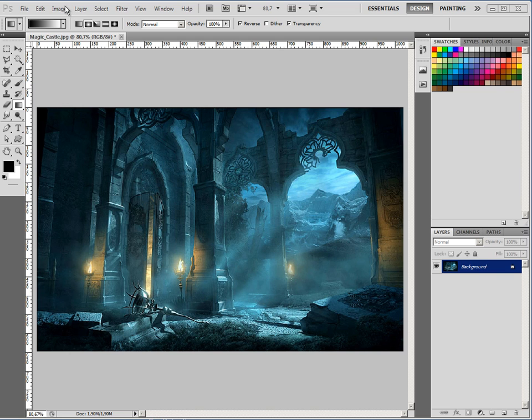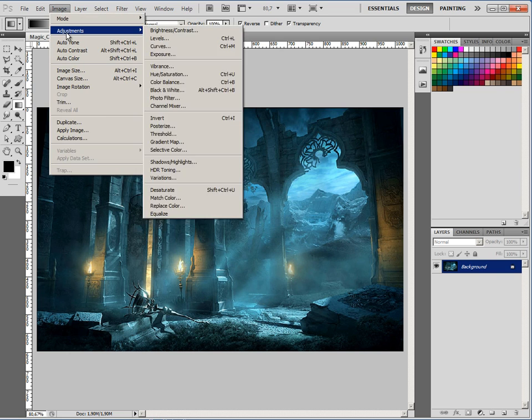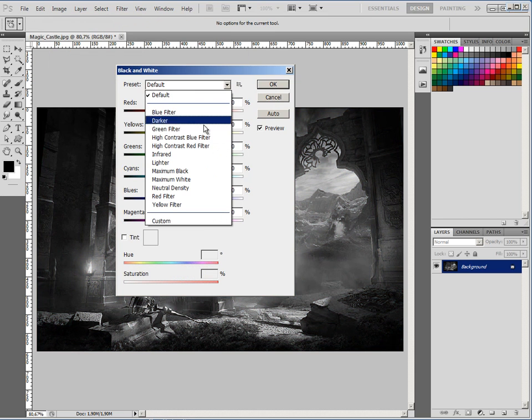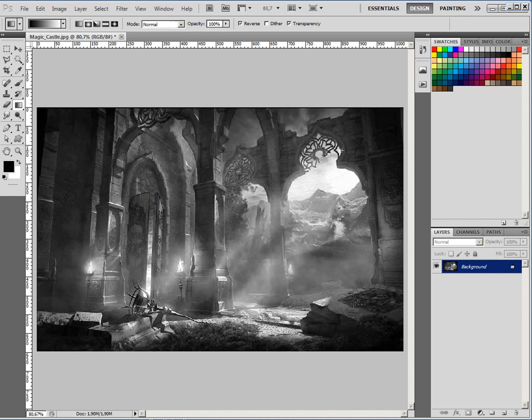This is far too sharp, far too blue, so I'm going to adjust a bit on this. To start out, I'm going to take away all the colors. So I'm going to black and white, and I'll choose maximum white. Here it is. And I say okay.